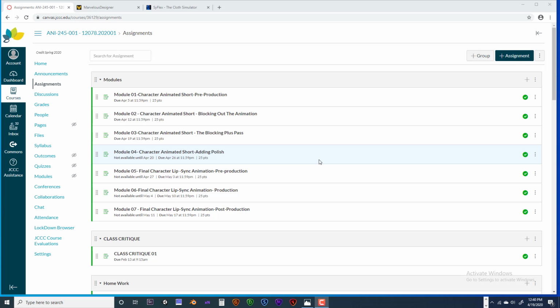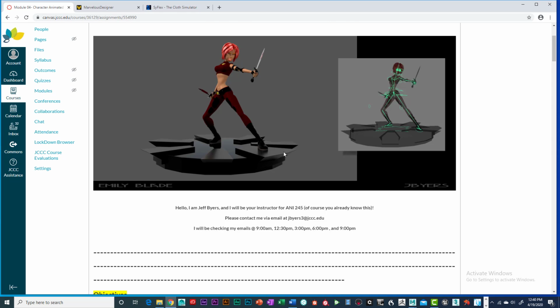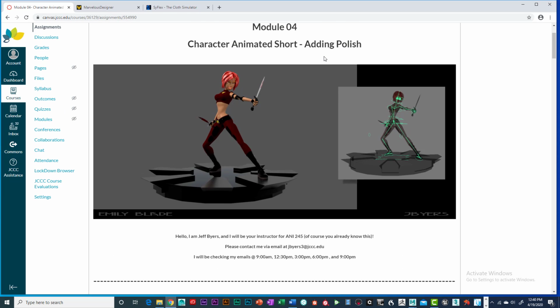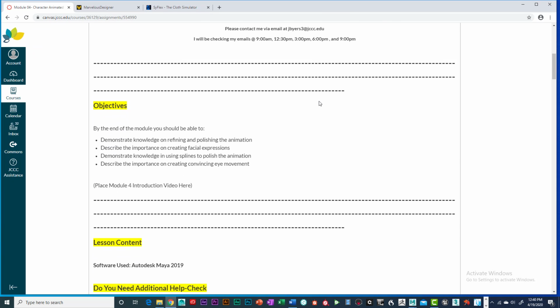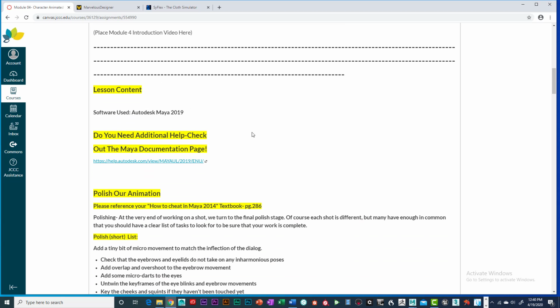In this Module 4, we will be finishing up the character animated shorts. Go ahead and go into our Module 4. Basically, we're going to be creating and adding polish to the stage of the game. The objectives are that you will continue polishing and tweaking and working with your splines in the graph editor. If you need additional technical help, you can go up to Autodesk Maya 2019, and I've got a link right here for you.